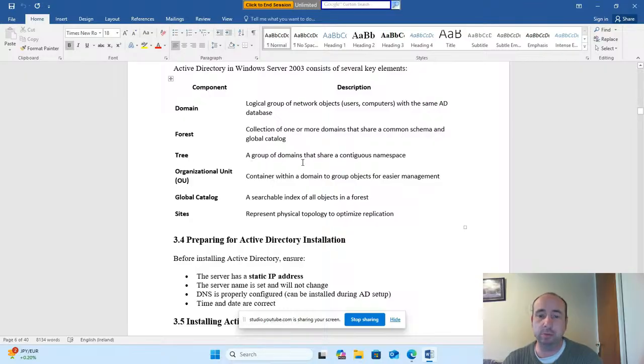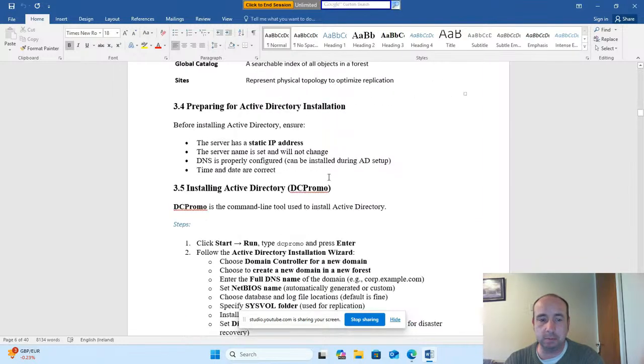Tree, a group of domains that share a contiguous namespace. Organizational unit, OU, a container within a domain to group objects for easier management. Global catalog, a searchable index of all objects in a forest. Sites represent physical topology to optimize replication.